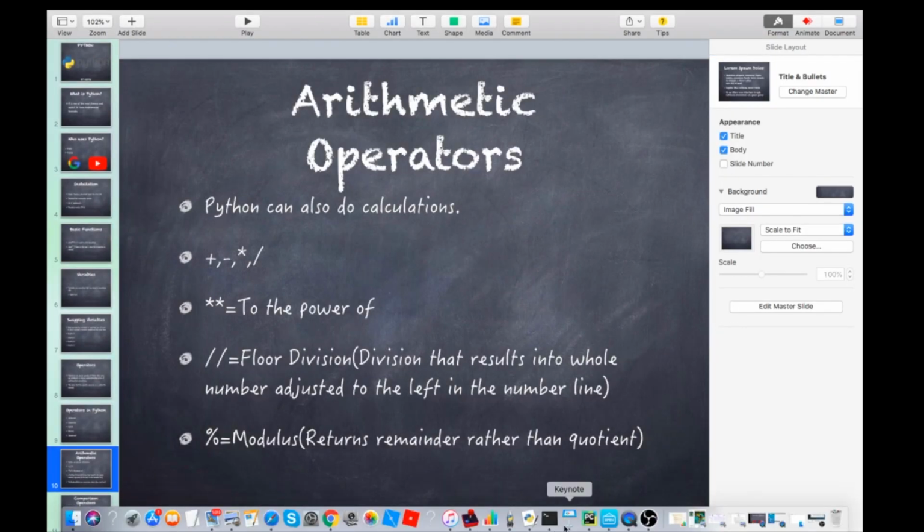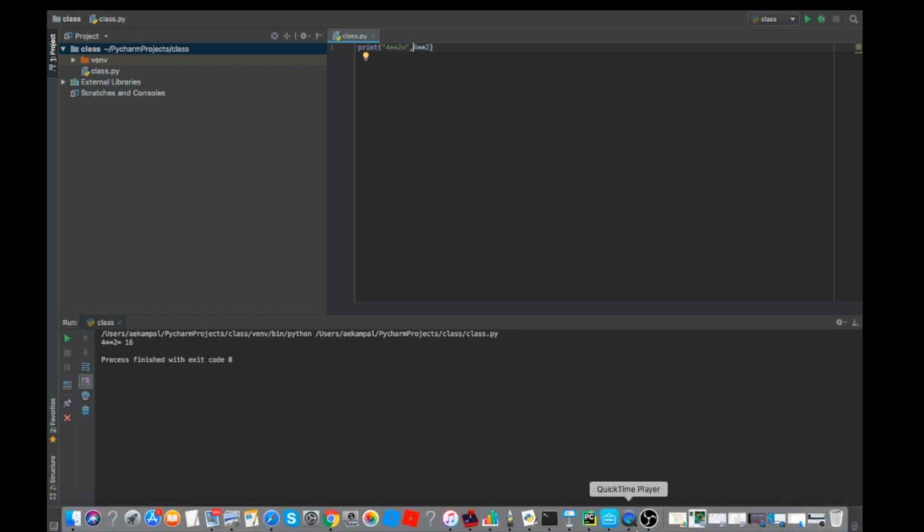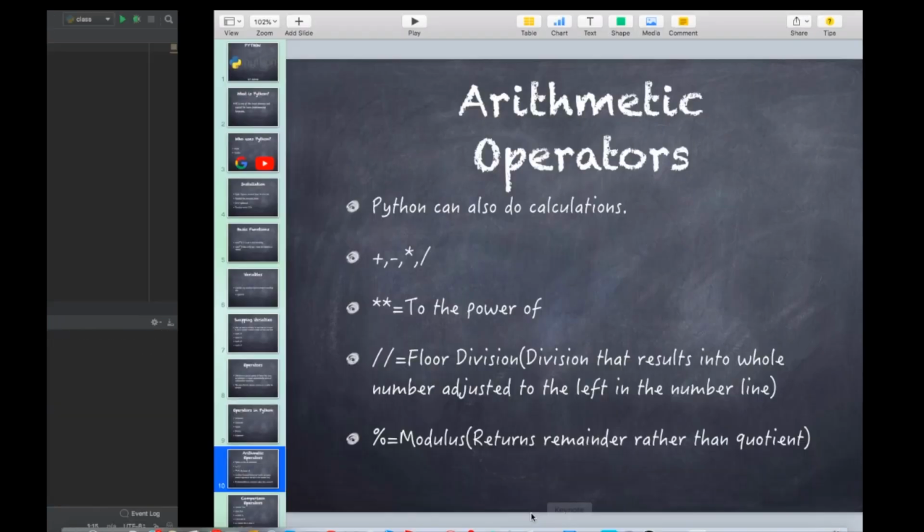Let me go to PyCharm and do print. Let me put it in quotes so I can type it: print 4 star star 2, 4 to the power of 2 equal to 4 star star 2. So it should print 16. So it says 4 to the power of 2 equal to 16. Okay, then let's go back to the PPT.